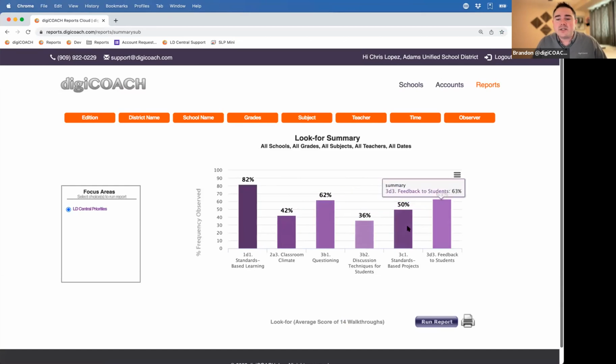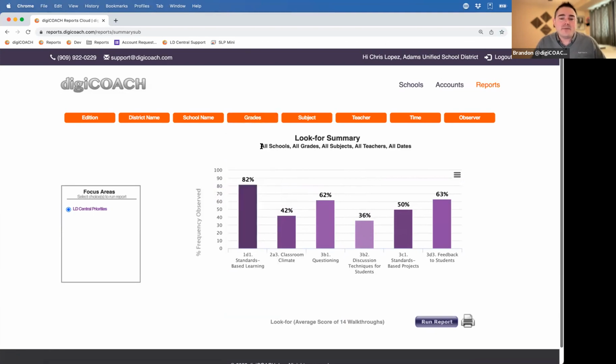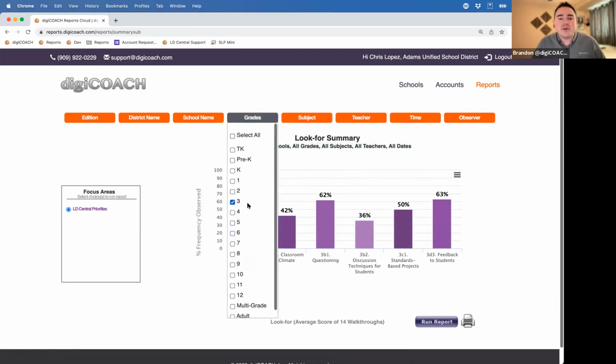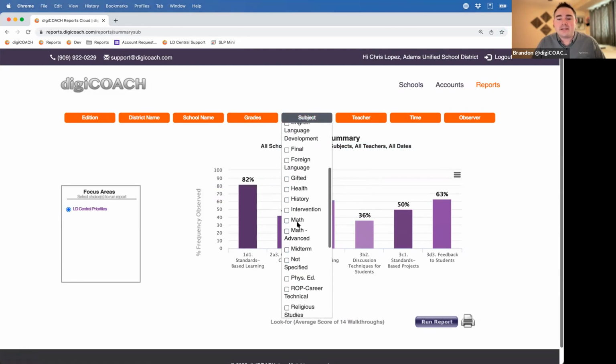So you can very quickly start seeing this trend data, and you can use these orange buttons up top to narrow your data further. By default, it's going to show you all of the data at your campus. But if you want to know what's gone on specifically in 3rd grade classrooms, or what's happened when you've gone in and observed math lessons, you can use these filters and make those selections. And you can use all these filters together.